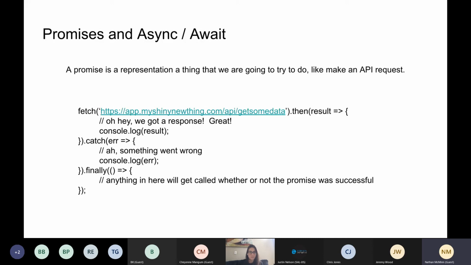If for some reason we got an error, then everything inside of the .then function is going to be skipped, and it's going to go to the .catch instead. And whatever error we pass back is going to show up in that error object. One thing you don't see a lot in the examples online of promises is the third option here, .finally.